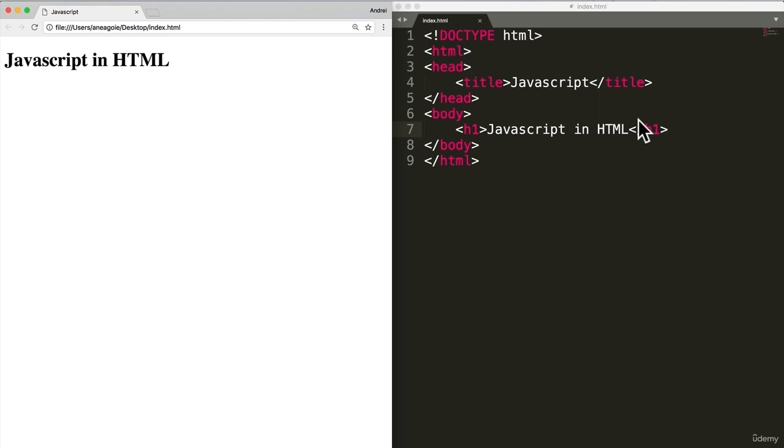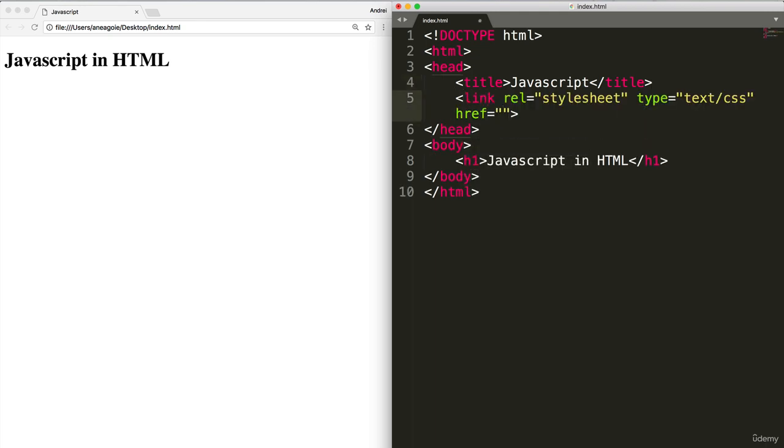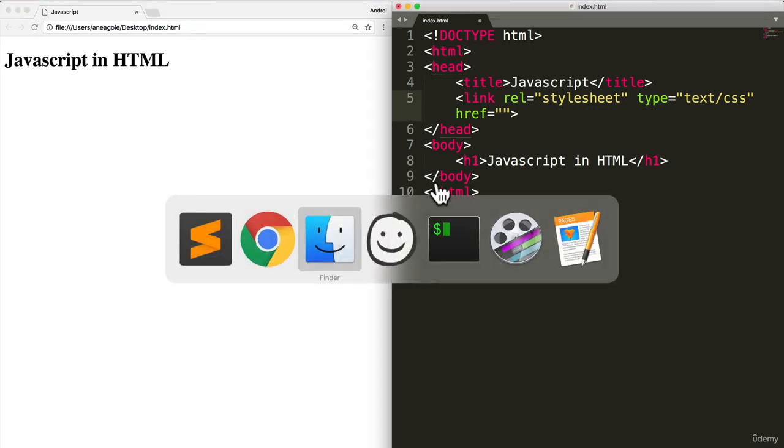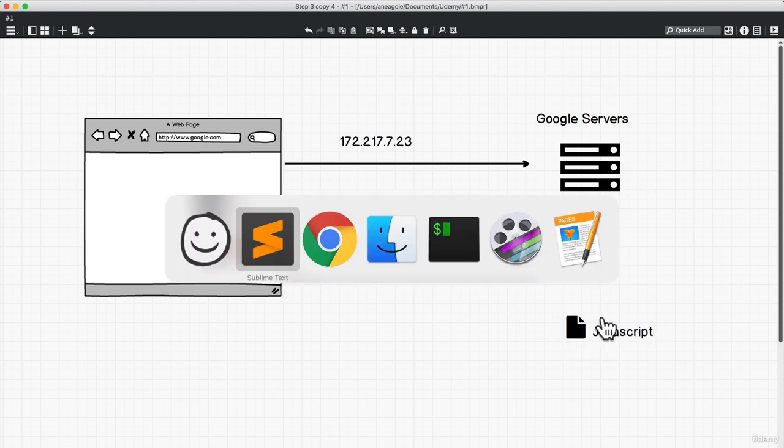So how do we add JavaScript to this? I mean, with CSS, we had the link tag, right? And we had this href where we tell it where it is. Well, if you remember, JavaScript, again, just like HTML and CSS, is just a file. So let's create one first.